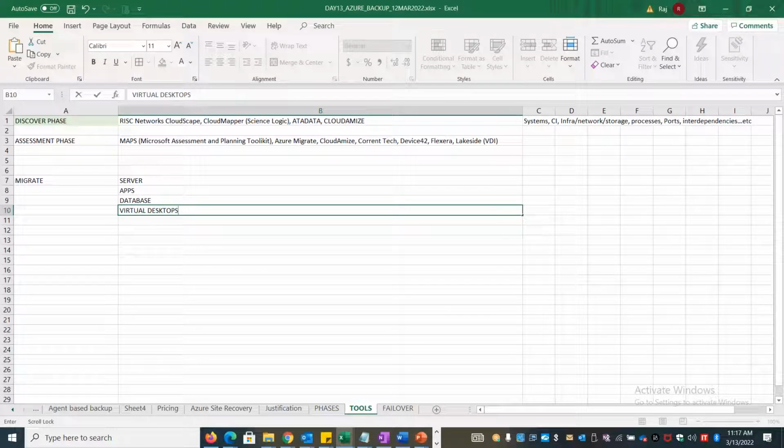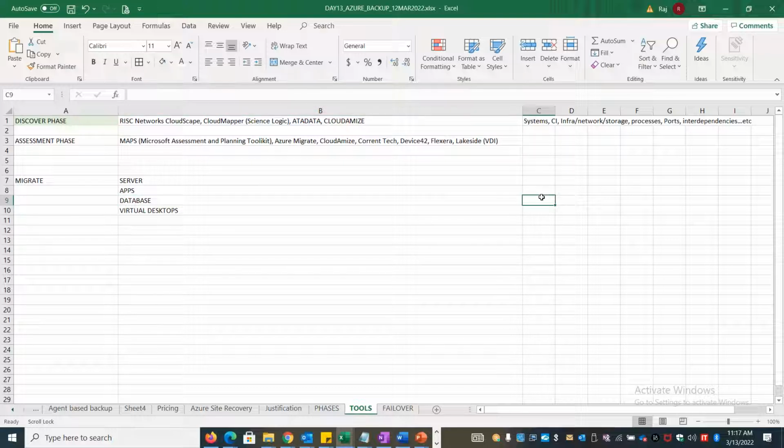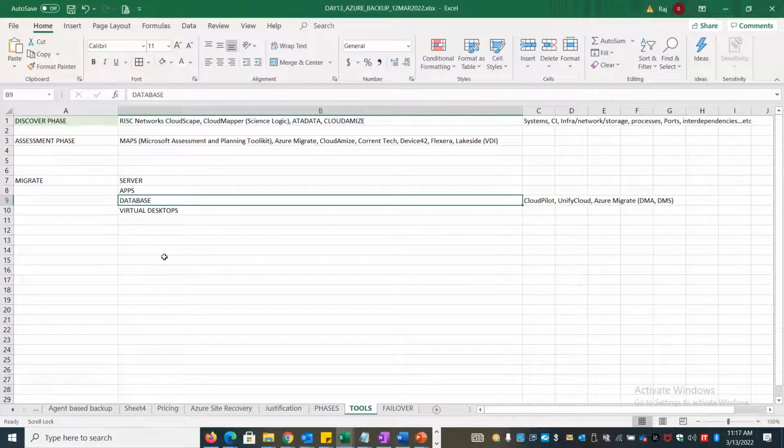For example, if you're talking about database assessment or database migration, then the tool that we generally use is different. There are a couple of tools which we use, like Cloud Pilot and Unify Cloud. These are very powerful tools for doing database level assessment or database level discovery. Definitely the Azure Migrate or Azure native tool will be very powerful, which comprises two different segments, database migration assessment and database migration service. There are two different sub tools within Azure Migrate. There are also some third-party tools like Cloud Pilot and Unify Cloud. So for specific workloads, we have specific assessment tools and migration tools.